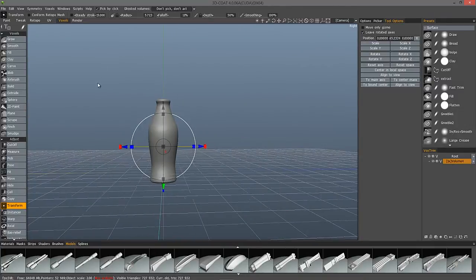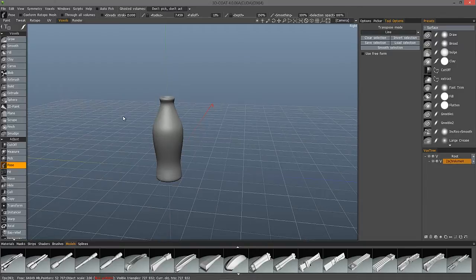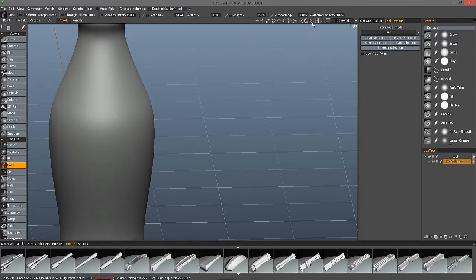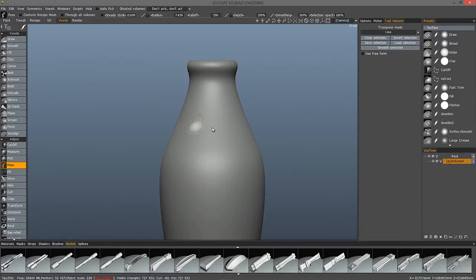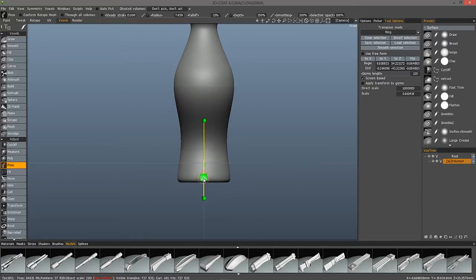Okay. And if I further wanted to deform this, I could use the pose tool. Let's see, go back to an orthographic view, front view. This time I'll choose ring. Make a ring selection. Click on the transform mode handle here to switch between the different transform modes. In this case, maybe I want to scale it in. You could scale it along the axis here like this.